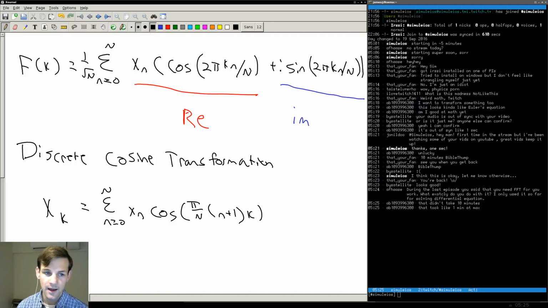Sorry about that. Now, what we can do is we can split the Fourier transform into real and imaginary components, and this is very important because this allows us to basically do different transformations that people can use for different reasons. Now, to answer your question, Avaze, during the last episode, you said that you need an FFT for your work. What exactly do you do with it? I only use it so far for solving differential equations. That's actually exactly what we're doing.